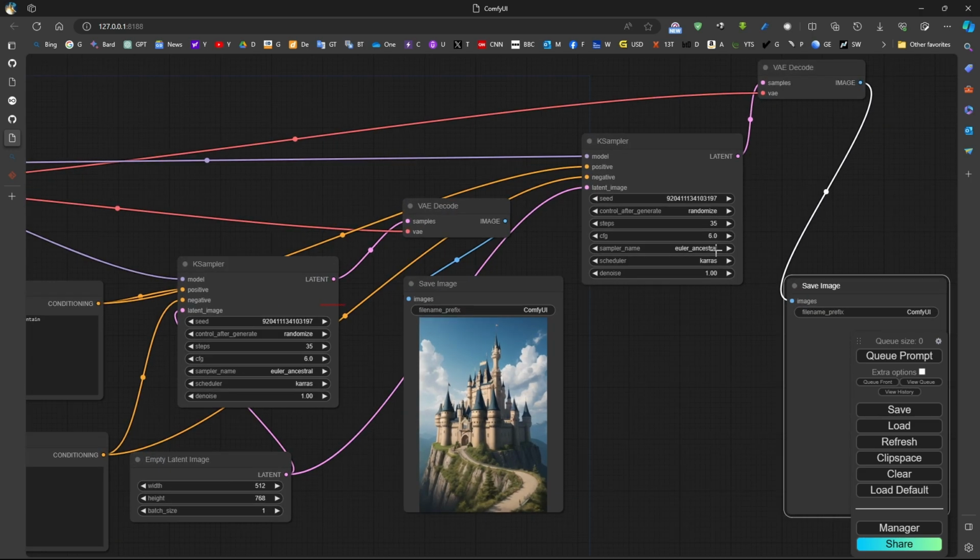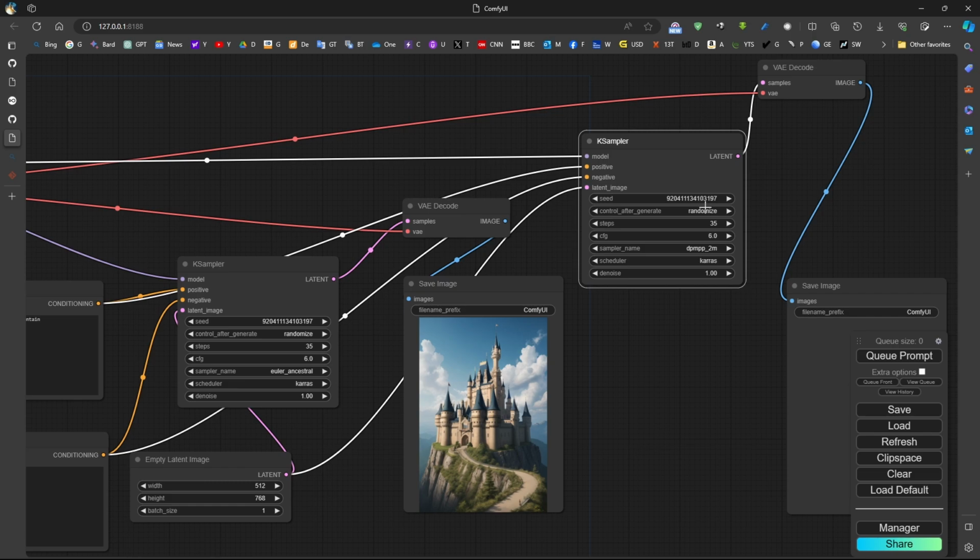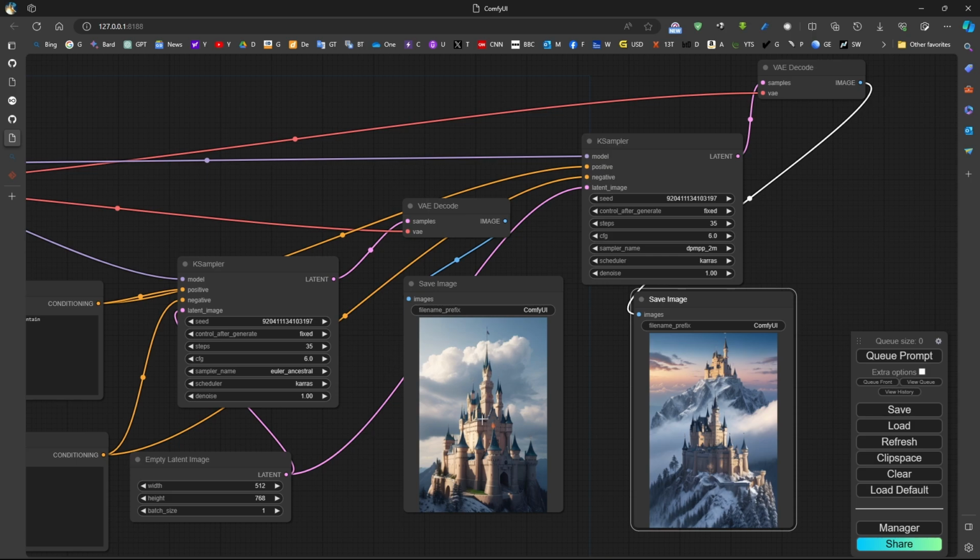For example, if I want a different sampler to see how the results would be, okay, and if I want to fix the seed, let's use it fixed. We have the same seed and we can queue. So we can see that it has generated this one and this one. By doing this, we can compare different generations, using different seeds or different settings in ComfyUI.